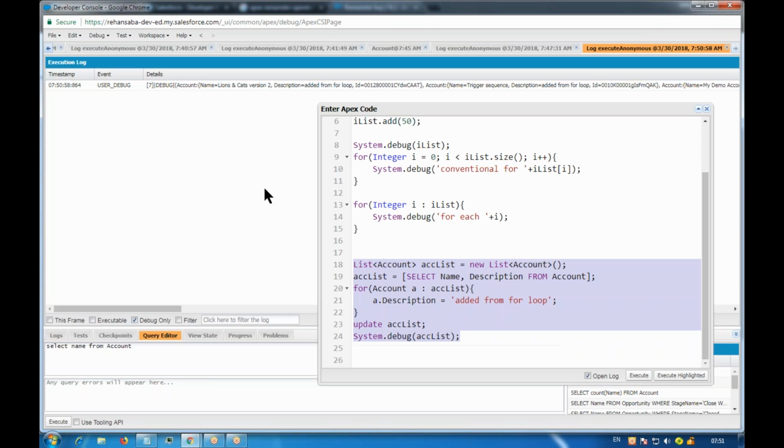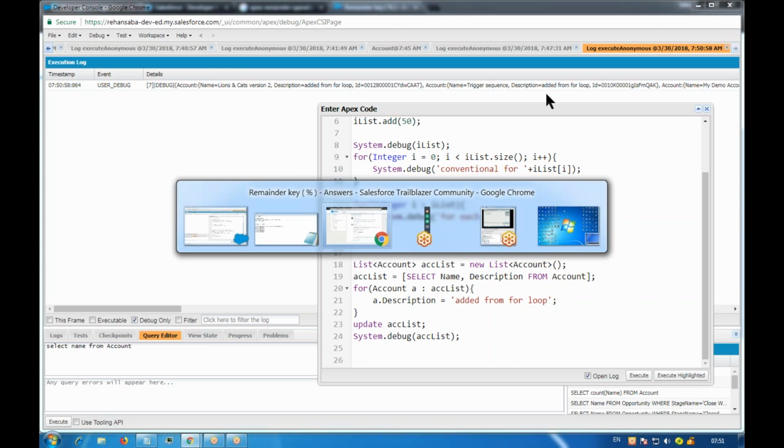So what is my code? My code shows that I have a list of accounts and I got a query from the database. I got everything inside my acc list. Then I'm iterating over each value of the acc list, changing the description to add the text from the loop, and then I'm updating that list and displaying it. So the description of all of them will change to added from for loop. The same will happen in the database also.